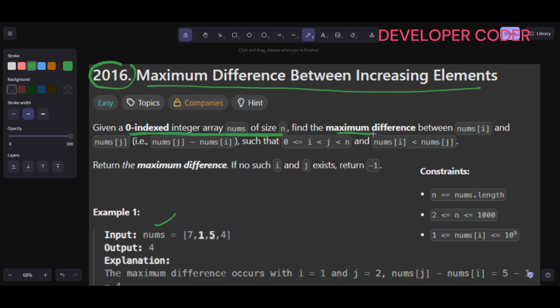We have to find the maximum difference between nums[i] and nums[j], that is nums[j] minus nums[i], such that i is greater than or equal to 0, i is less than j, j is less than n, and nums[i] is less than nums[j]. We have to return the maximum difference. If no such i and j exist, then we simply return -1.